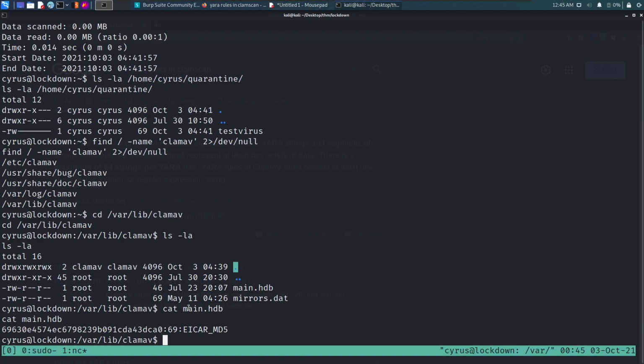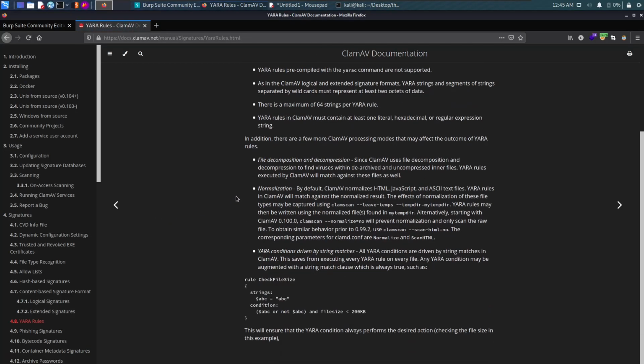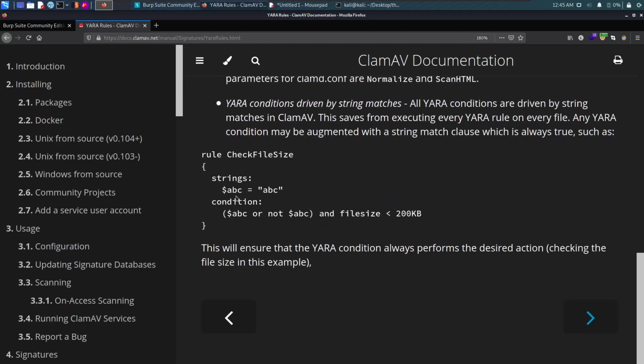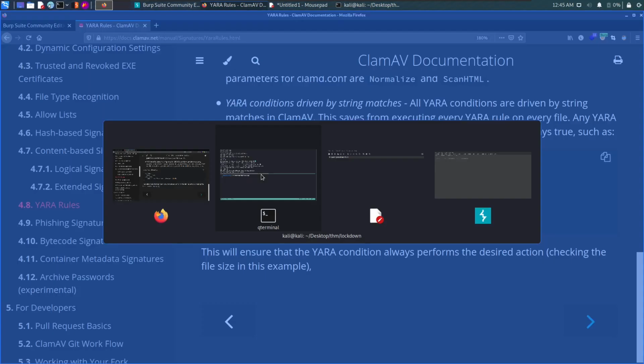Like in the /etc/passwd file, we have root, of course, always, all the time. We have the root string. So if there's a string called root in any file, then it should be considered a virus. So we can quickly create a YARA rule for that. We search for YARA rules ClamAV documentation. You scroll down and you will see the format of this. It says rule, then strings, and then the condition. So let's quickly do it.